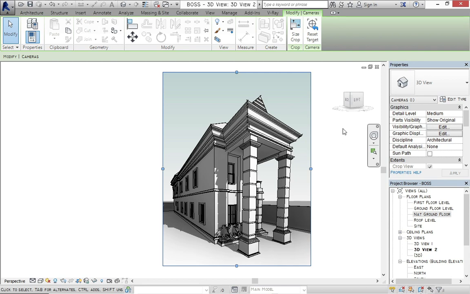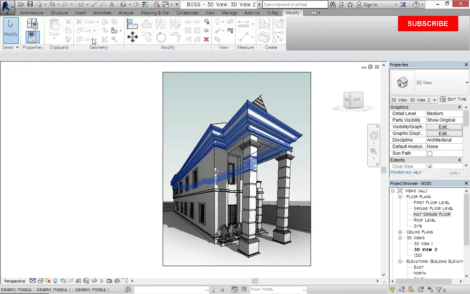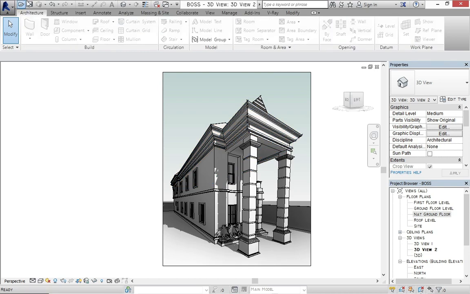And even if you want to export this as an image, you can come to this side, the Revit logo, and just click on it. I don't know what is wrong with my system.